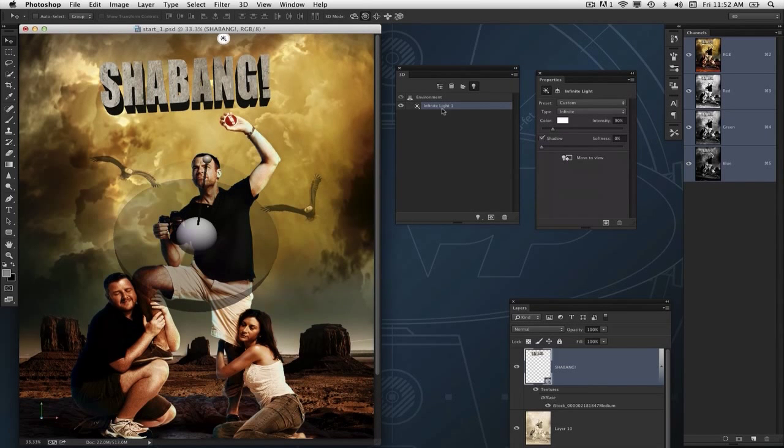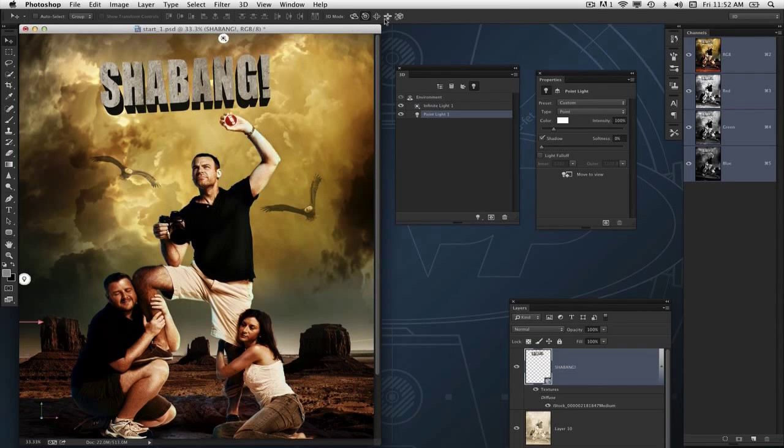Now we've got a light on this text facing front, which is fine. It's this default infinite light. But I'm going to go ahead and add a second light, which is a new point light. Now, point light is like a lamp or the sun, where it just shines light in all directions. Now, I'm going to use the 3D tool and just slide it back in space here. You can see there's the wireframe for that light.